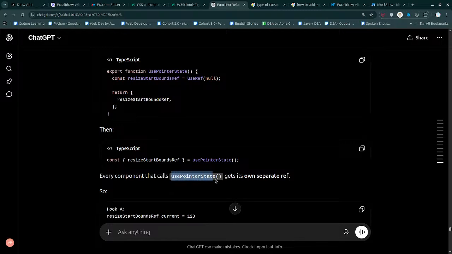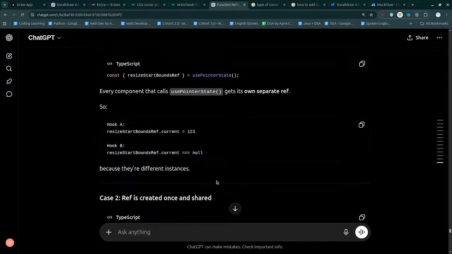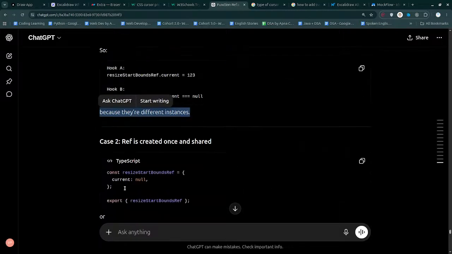I tried calling it in each used hook, and the value actually changed. So what I need to do? I need to pass the value. Come on, I'm crazy. Am I? Yeah. So resize bounce ref dot current 123, and in hook B, if I try to get that, that's actually gonna have null value. Ultimately, the default value, and that is what has been happening. Ref is created once and shared. So after creating a ref, I actually have to share the ref.